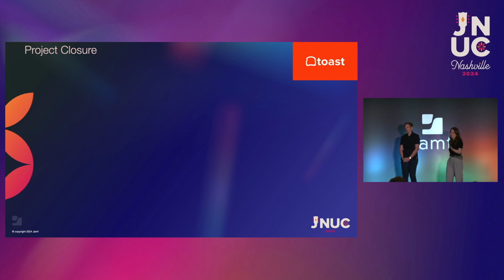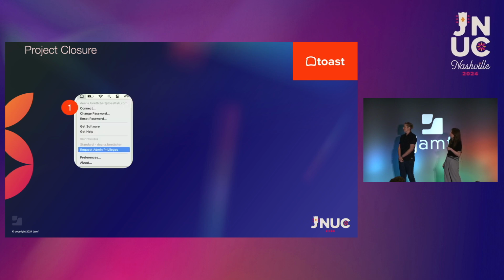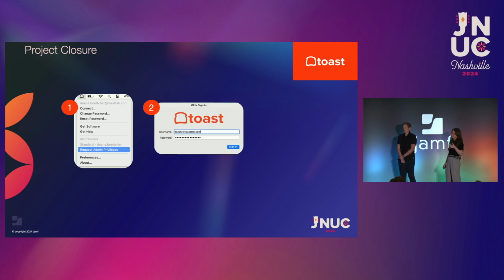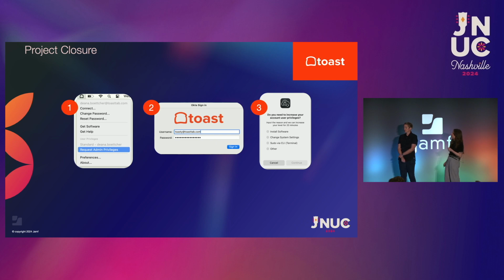A quick click through. So our users can elevate in just 3 steps now. So first, they'll select our nice little Toast branded Jamf icon on the top of the screen, and then click Request Admin Privileges. Next, the username and password they need to populate, and not shown here, but we do have this tied to our multi-factor authentication solution, which is Duo today. And then third, we have users log their reason for why they're elevating.